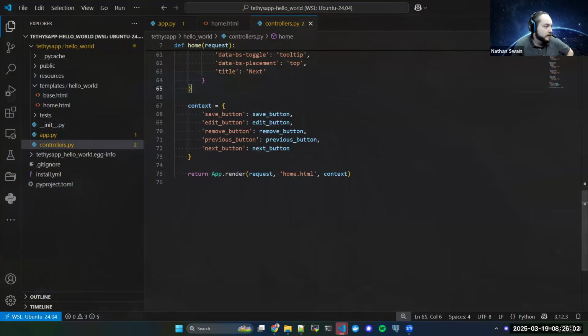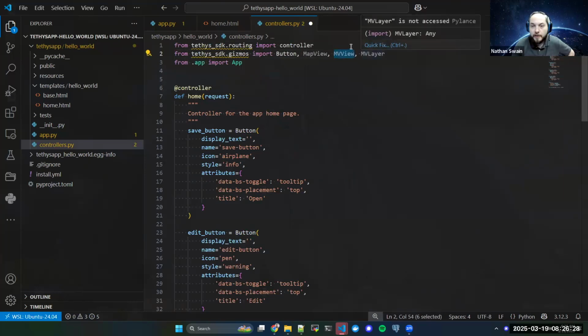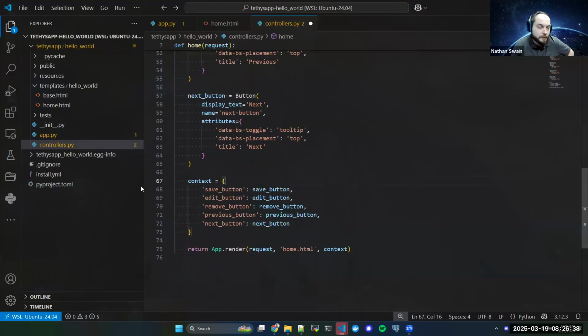Let's go ahead and, since this is Youth Mappers, let's add a map. We're going to use another gizmo called the map gizmo for this. First, what we'll need to do is import some new objects from the Tethys Gizmos library. This includes the map view, an object called MVView that controls basically where the map is focusing, and then MVLayer to add layers. Pop down to the bottom again.